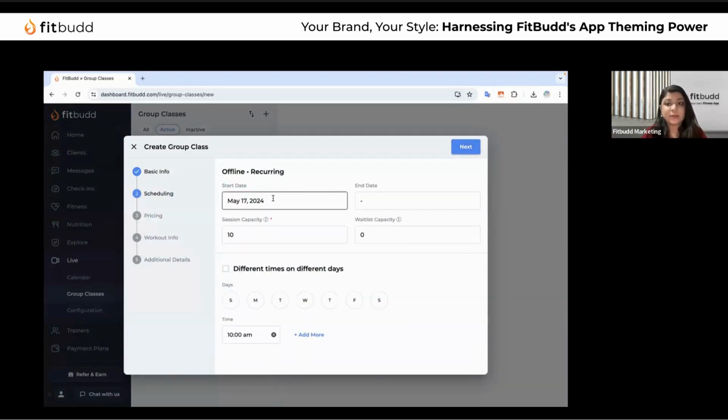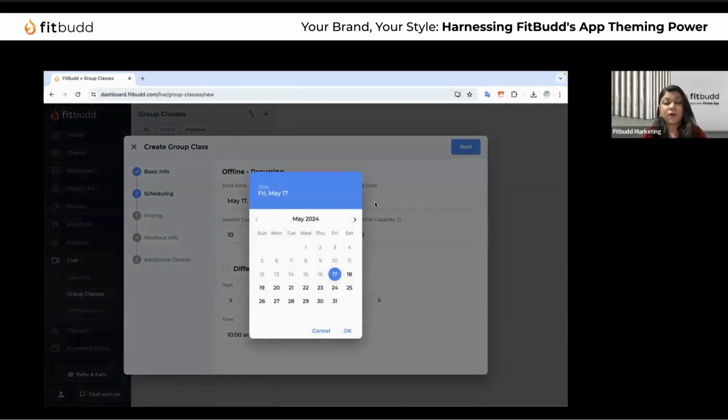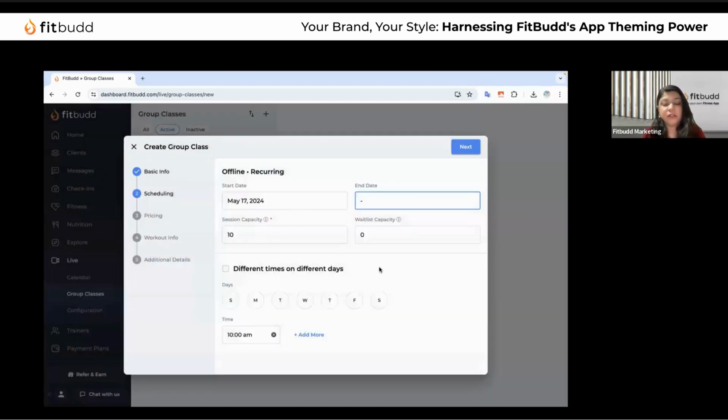And then you can select the start date. So when do these particular classes start? Till when do these classes go on? So let's say you're offering a weekly class for 2 months. So you can select the start date from here and then also select the end date so that there are 8 classes for that particular plan that you're offering. Session capacity is basically how many people can join in. And in case there's a waitlist capacity, you can add that as well.